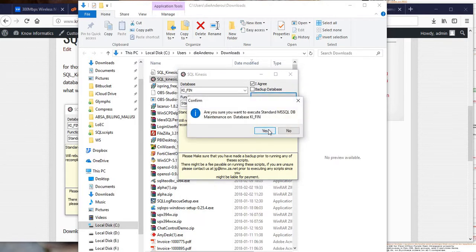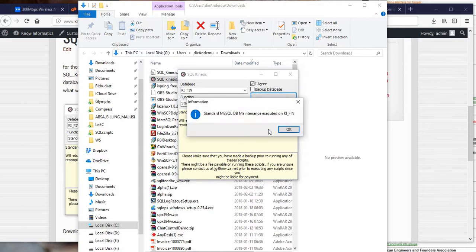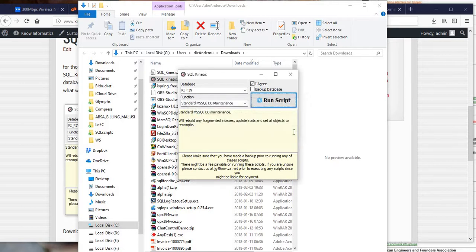It will ask you one final time. Click yes. Wait a little bit. If it's a very intense script, maybe make some coffee. Wait for the procedure to finish. And once it's done, it will create a second pop-up, like the one here. Press OK, and then you are done.